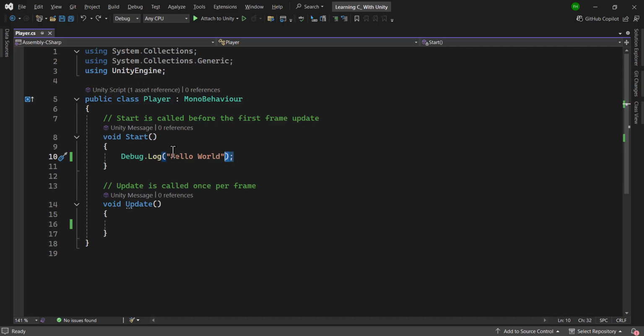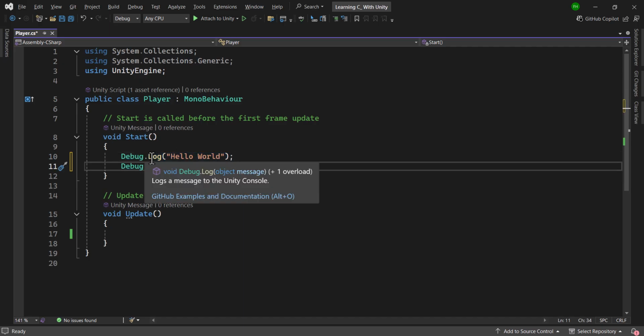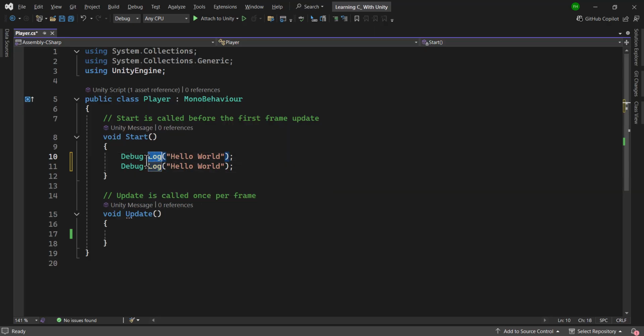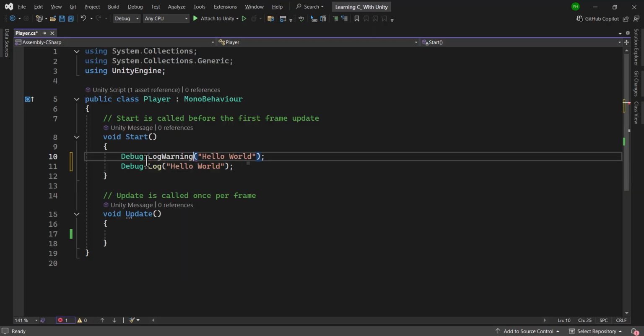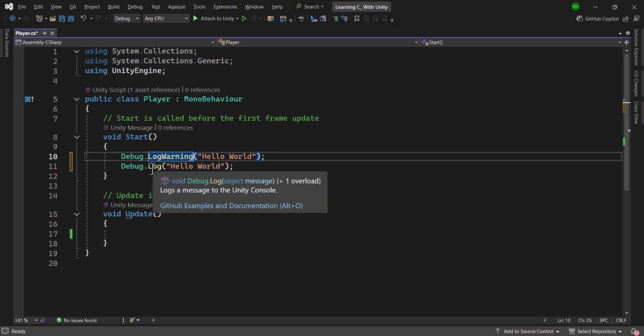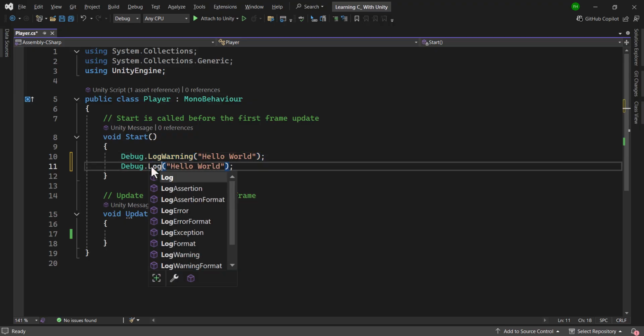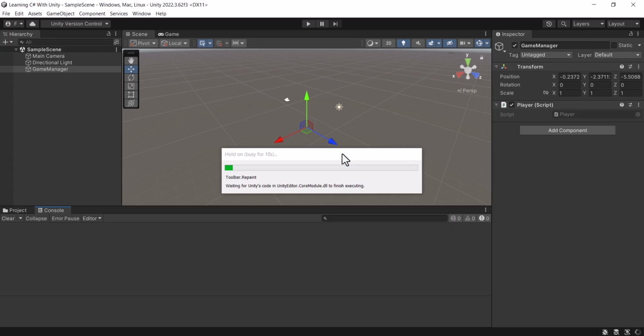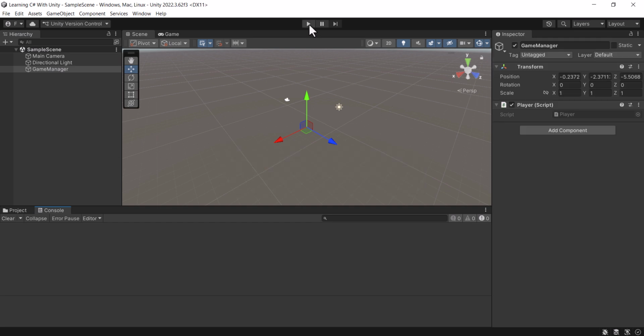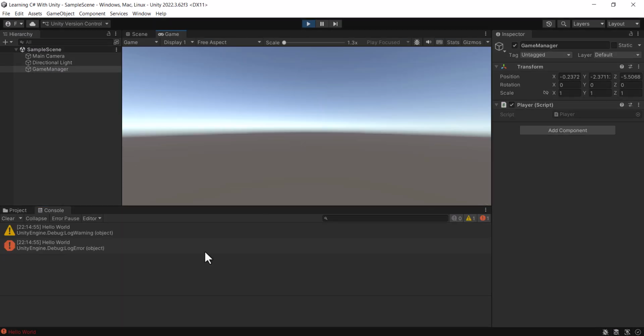Now, to print messages as warnings or errors, we simply use Debug.LogWarning to show a warning and Debug.LogError to show an error. After the script has compiled, we run the game, and as you can see, now one message is displayed as a warning and another as an error.